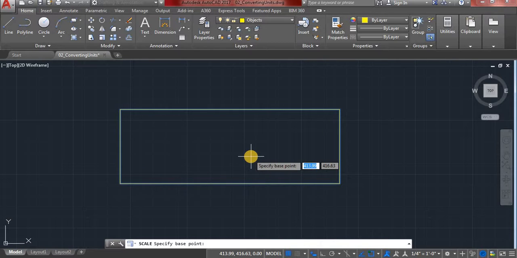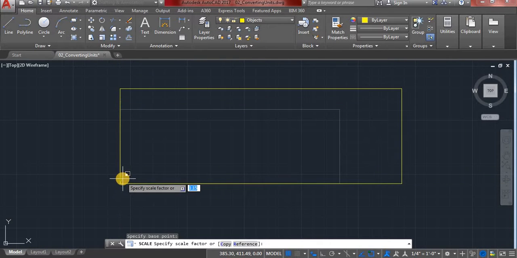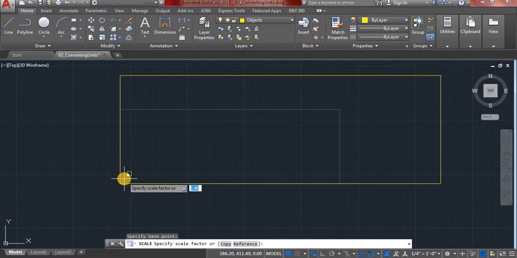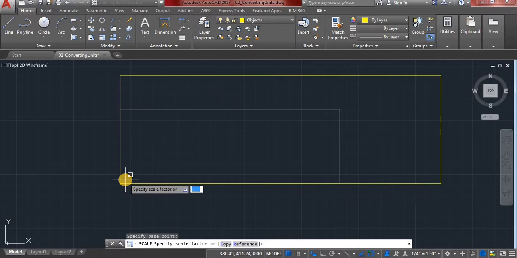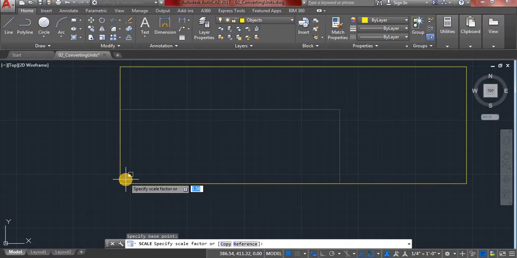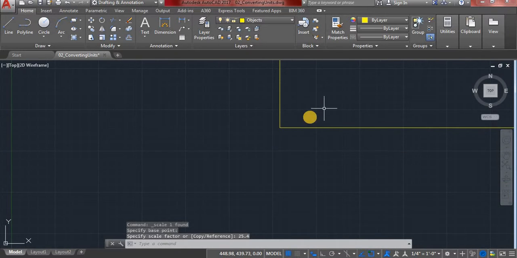First, it's asking me to specify a base point. You can specify any endpoint. I'll just click this one. As you click and slowly move your cursor or your mouse, you'll see it's moving and getting bigger and smaller. And also it's asking me to specify the scale factor. Now I'll type the 25.4 that I just told you. So now it will change the inches to millimeters by a factor of 25.4. When I hit enter, you see my rectangle is so much bigger now.